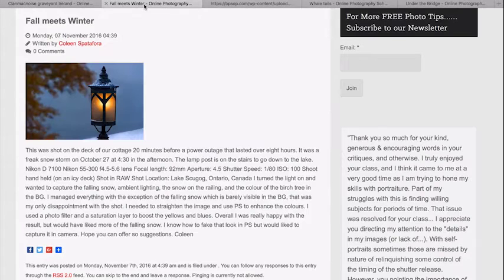Okay, so our second image is entitled Fall Meets Winter. It's by Colleen Spatafora. And Colleen shot this image from the deck of her cottage 20 minutes before a power outage that lasted over 8 hours. It was a freak snowstorm at the end of October at 4:30 in the afternoon. It's in Ontario, Canada, so this accounts for the twilight, the blue hour colors of the scene.